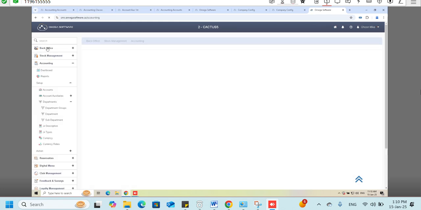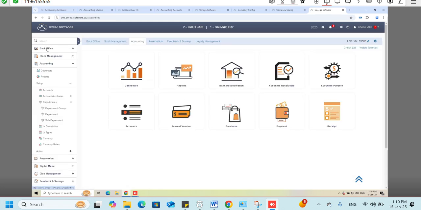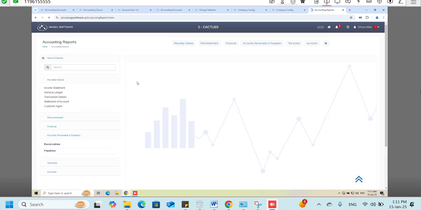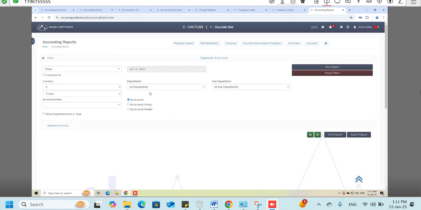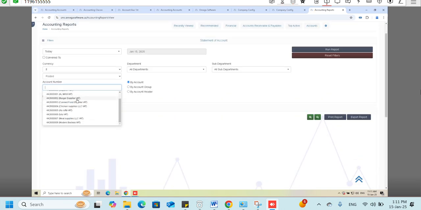Do you have any questions regarding the accounting software? Okay. For example, for a supplier, we need to check how much we need to pay and how to pay. You mean you need to show? Yes. If you want to know how much you need to pay the supplier, you go to the statement of account report. Okay. Select the supplier you have. You run the report.